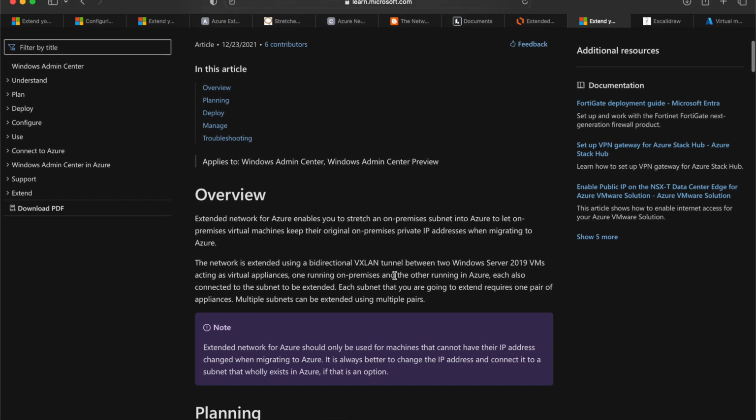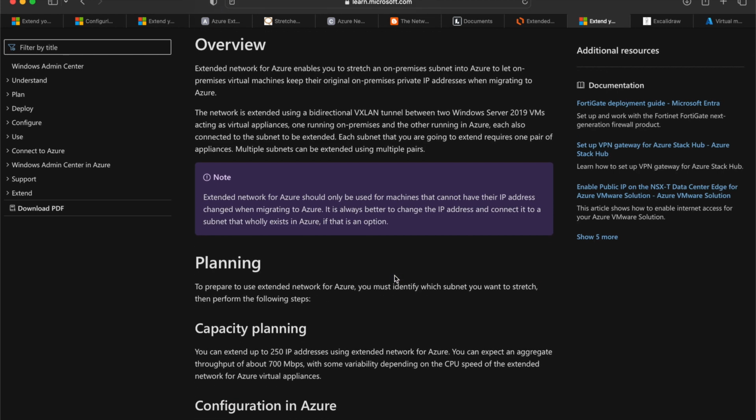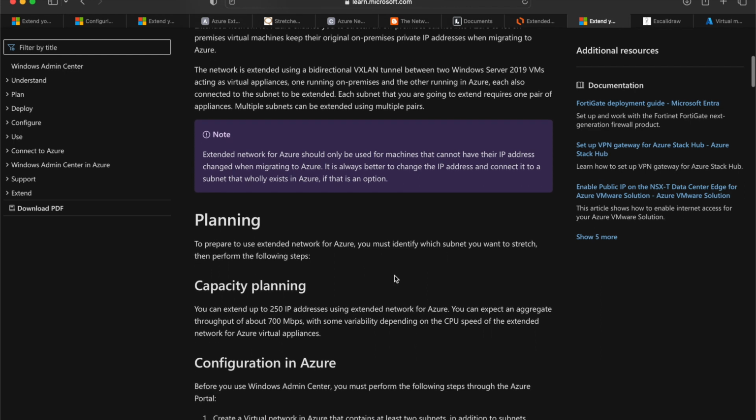There are a couple of things we need to do in on-prem and in Azure. We'll try to go through each one of them. All those steps are well documented in this article, so I have not done anything different. I just followed the steps given in the documentation.